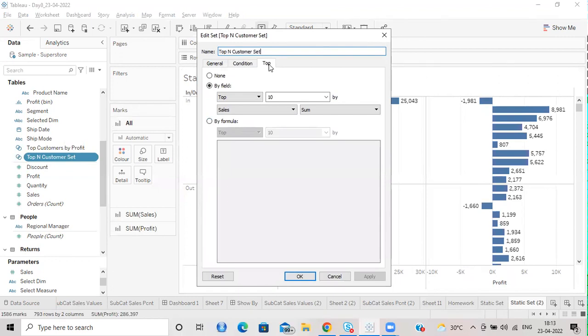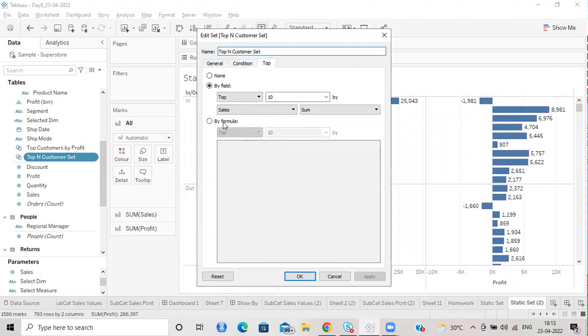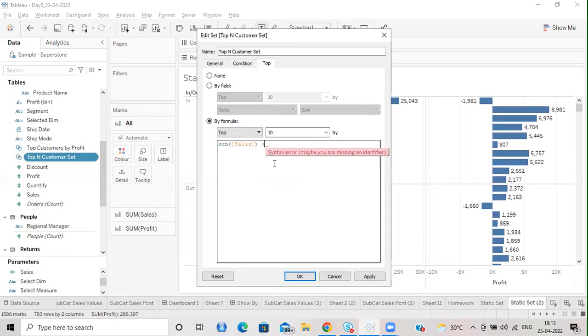In top, you can't use multiple fields. So I will go to this condition. You see by formula, top 10 by, you can write it here. It will show top 10, top 5, whatever it is. So I can write the sum of sales, sum of sales greater than or equal to 10,000.